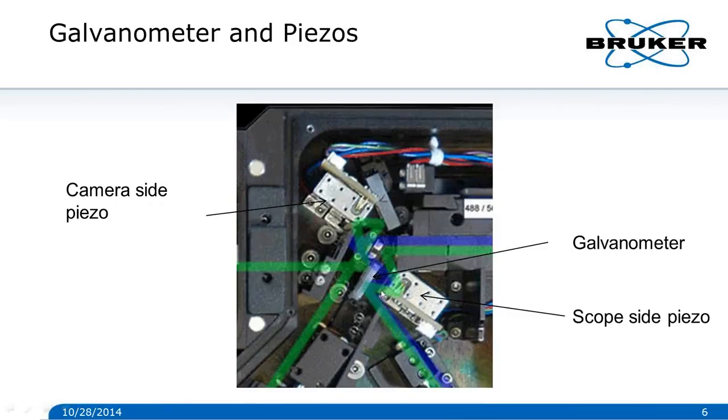Just a close-up, this shows the pretty packed area here where there's a galvanometer and the scope-side and camera-side piezo.